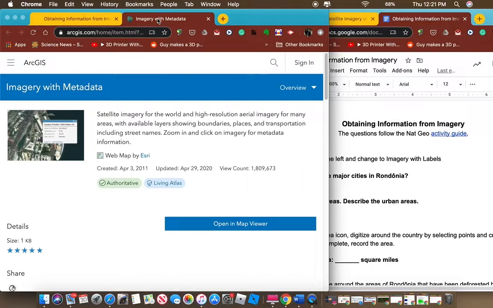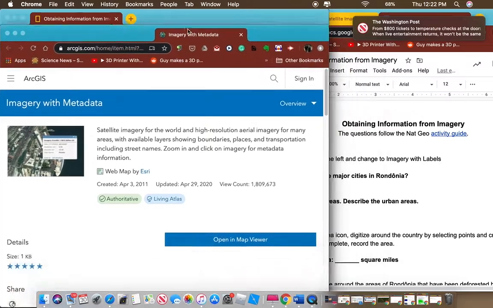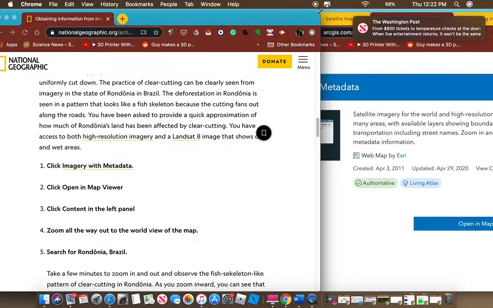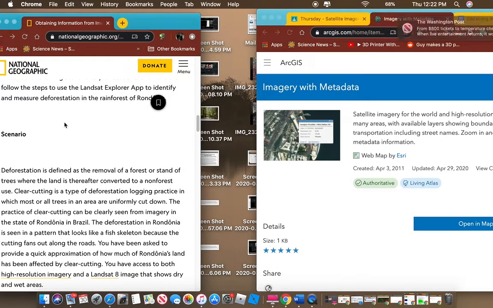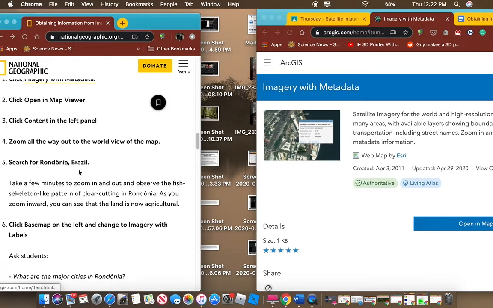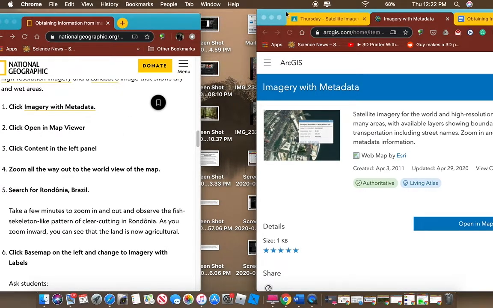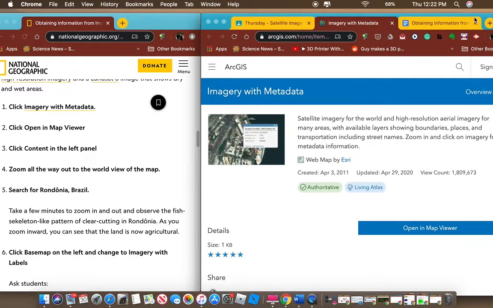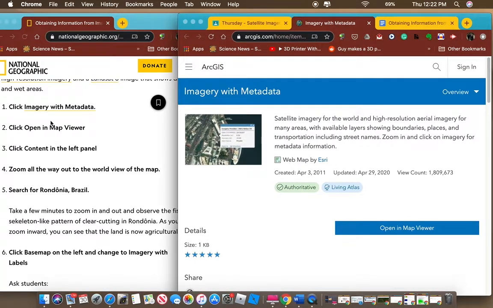And what I like to do, because we're working with maps, is I'm going to actually pull the tab off. Oops, here we go. So I have a separate tab with the instructions listed here, and I can get back to those. And then I can have my map over here off to the side, and I can make this bigger or smaller as I need. So step one was to click on Imagery with Metadata, which is where we're at here. Step two says to click Open in Map Viewer, which I'll go ahead and do now.